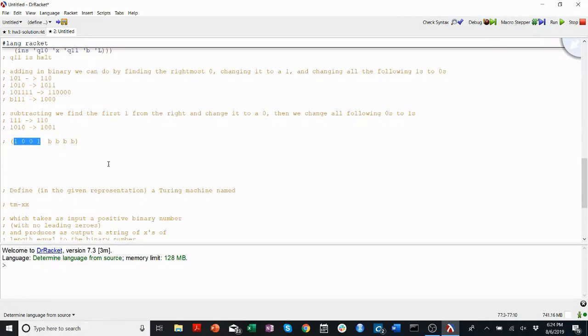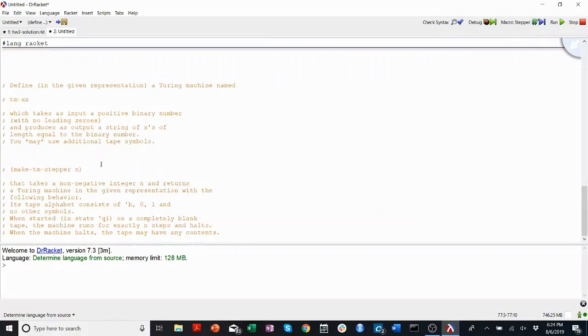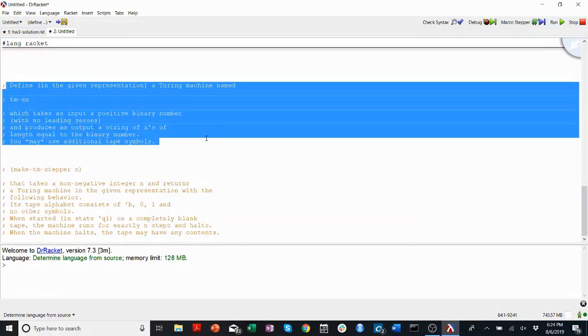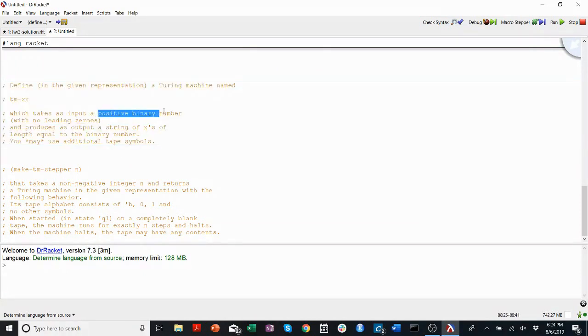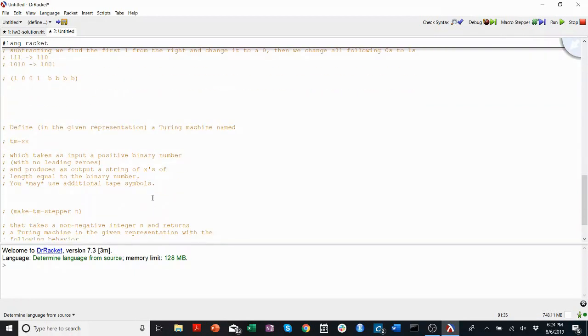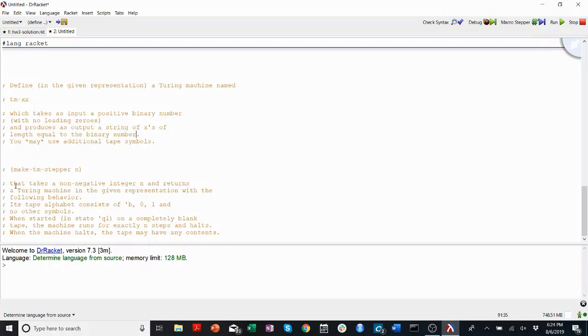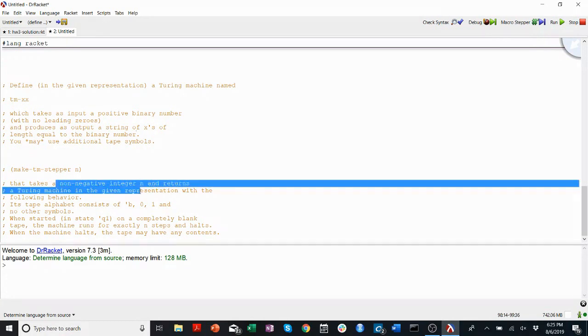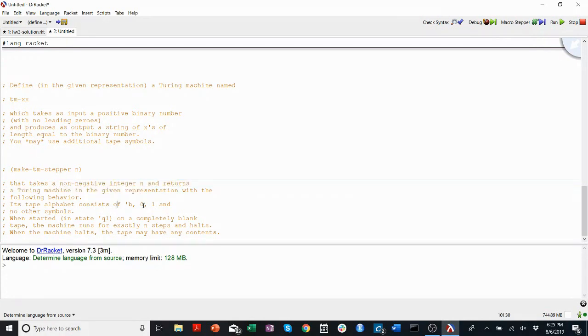Really quickly, I want to talk a little bit about TM stepper. So this is one of the Turing machines that you might have to write, or that people have had to write in the past. It takes a positive binary number and produces an output string of x's of length equal to the binary number. If you think about what we did up here, you can probably do that in a pretty similar fashion. For TM stepper, it asks you to write a function that outputs a Turing machine. So it takes an integer and returns a Turing machine that runs for n steps.